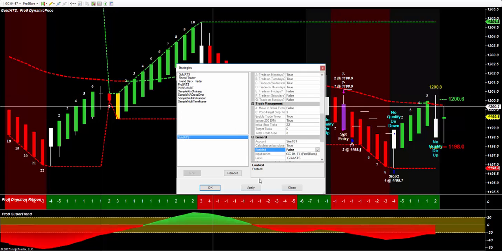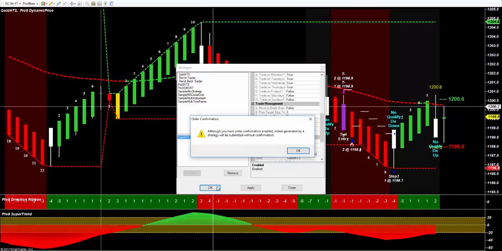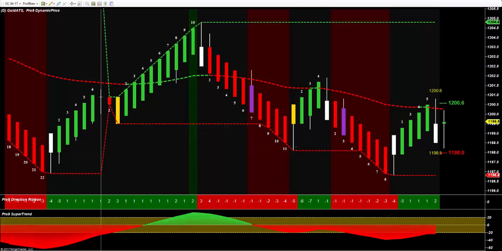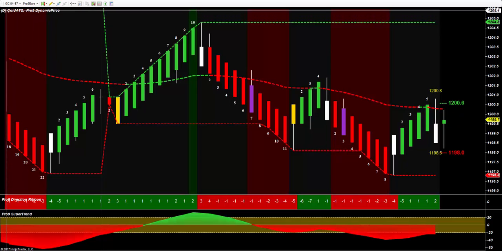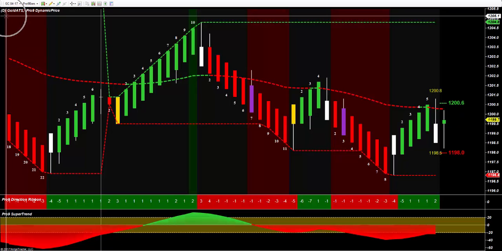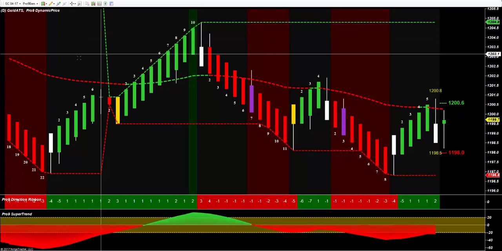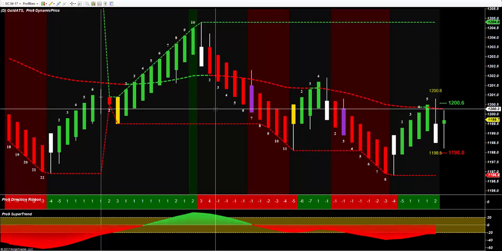And some other things to point out. If we disable our Gold ATS while it is still on the chart, if we look again in the top left corner, we will see a capital D in parentheses. This just lets us know that our Gold ATS is on the chart, but it is currently disabled. While it is disabled, it will not look for trades.